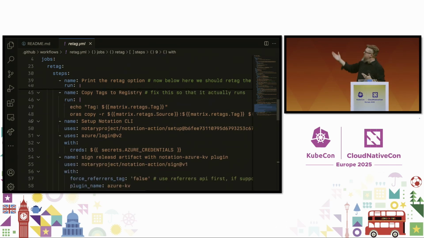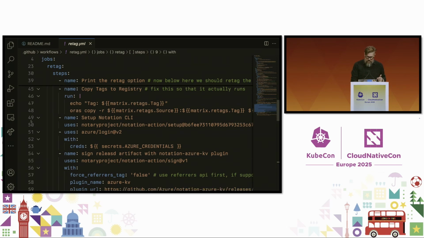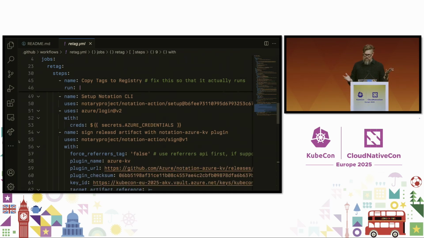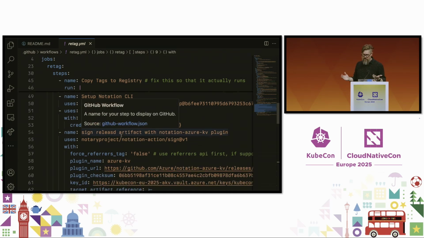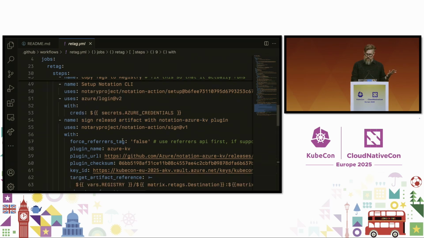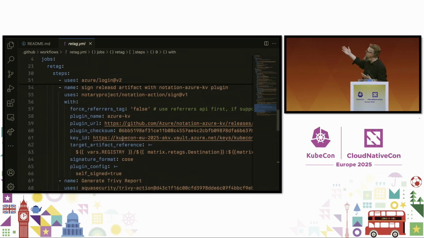And then I'm going to log into Azure, because my stuff is in Azure. I'm going to install Notation, and I'm going to use the AKV plugin for Notation and run notation sign. So we can see we're going to run notation sign. We're going to tell it what to sign. We're going to sign registry / destination / matrix, the key IDs, and all that good stuff. Then I'm going to scan it, because I want to know if it has any vulnerabilities.